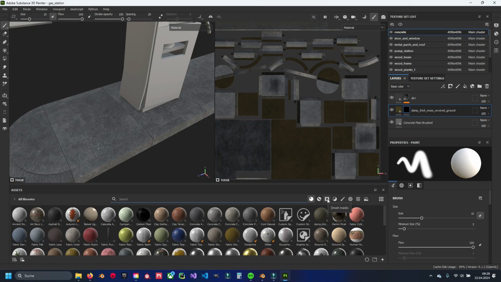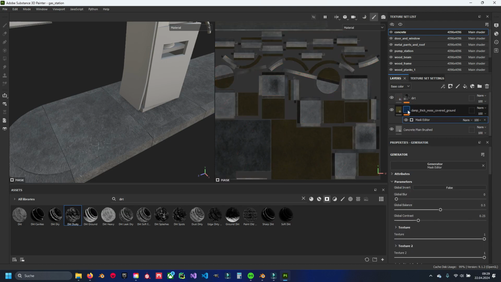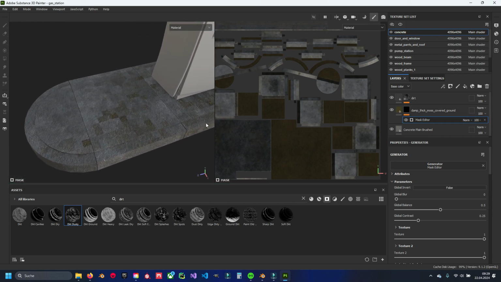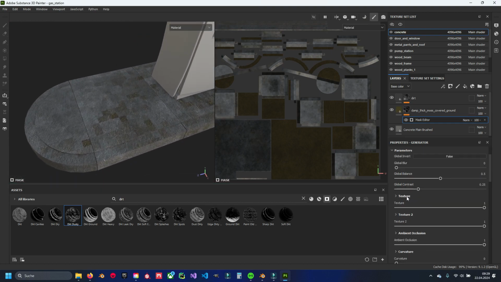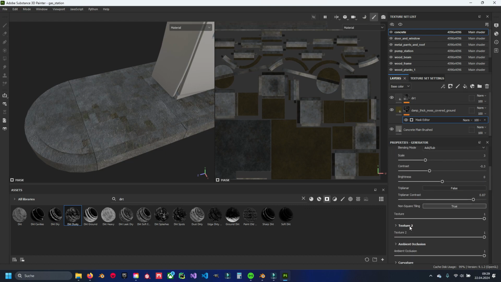Go to this button here, smart mask, and type in dirt. So you can use maybe the dirt dusty. Just drag and drop it in here, and then you see what it's doing. As you can see here, we have the same problem as earlier with our tri-planar. So go to texture, invert the tri-planar texture 2, the same thing.